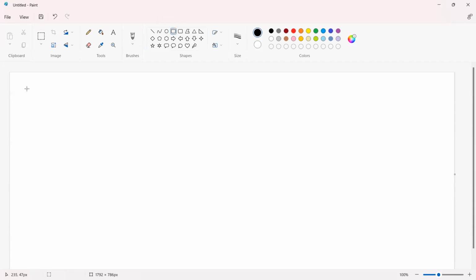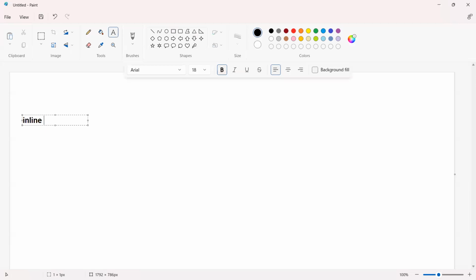Okay, let me explain this. So, what is inline style? What is inline CSS? We can give styles directly inside the tag. In the inline CSS, we use the style attribute and we can give some properties here.